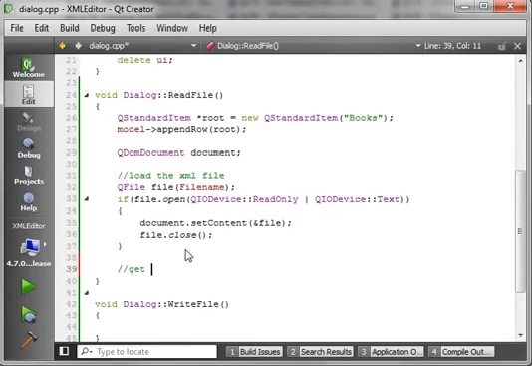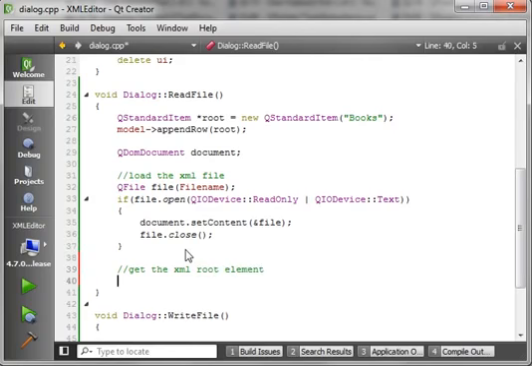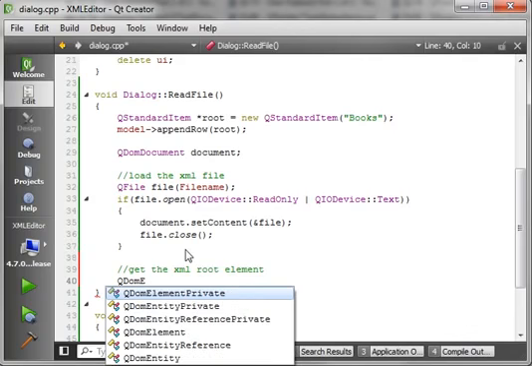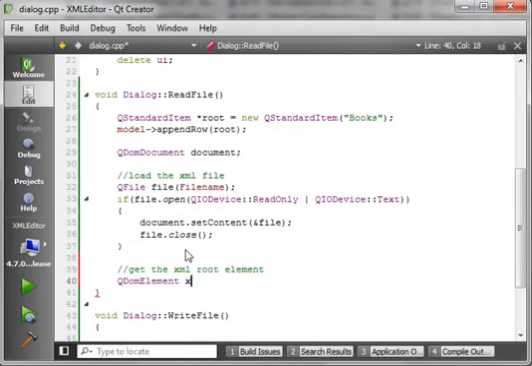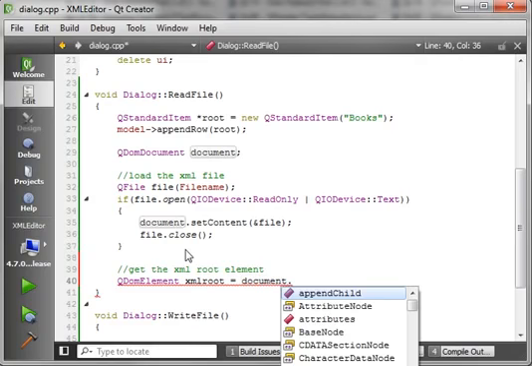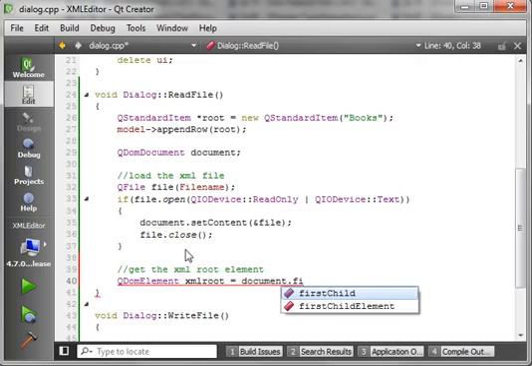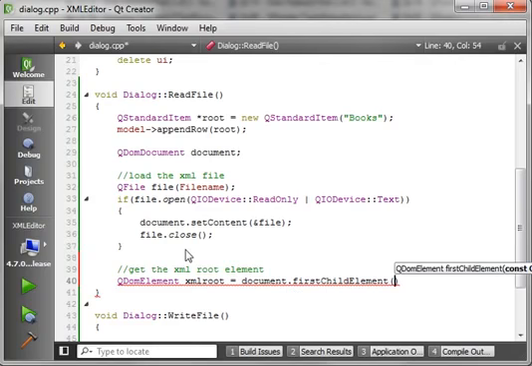Now we're going to get the XML root. And we do that by getting the QDomElement. And we'll call this xmlroot. And we'll do this document first child element. That way we don't have to convert it. We just get the element.